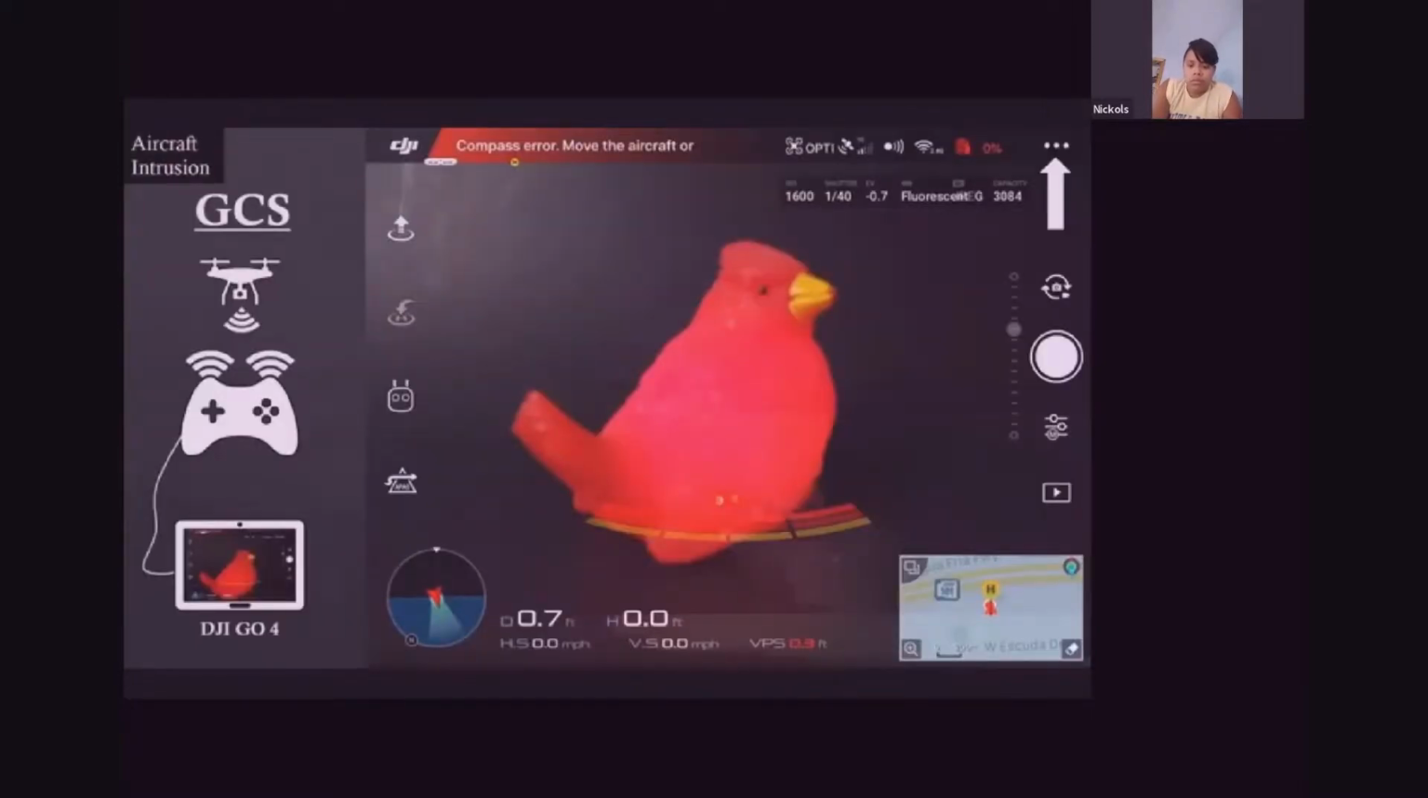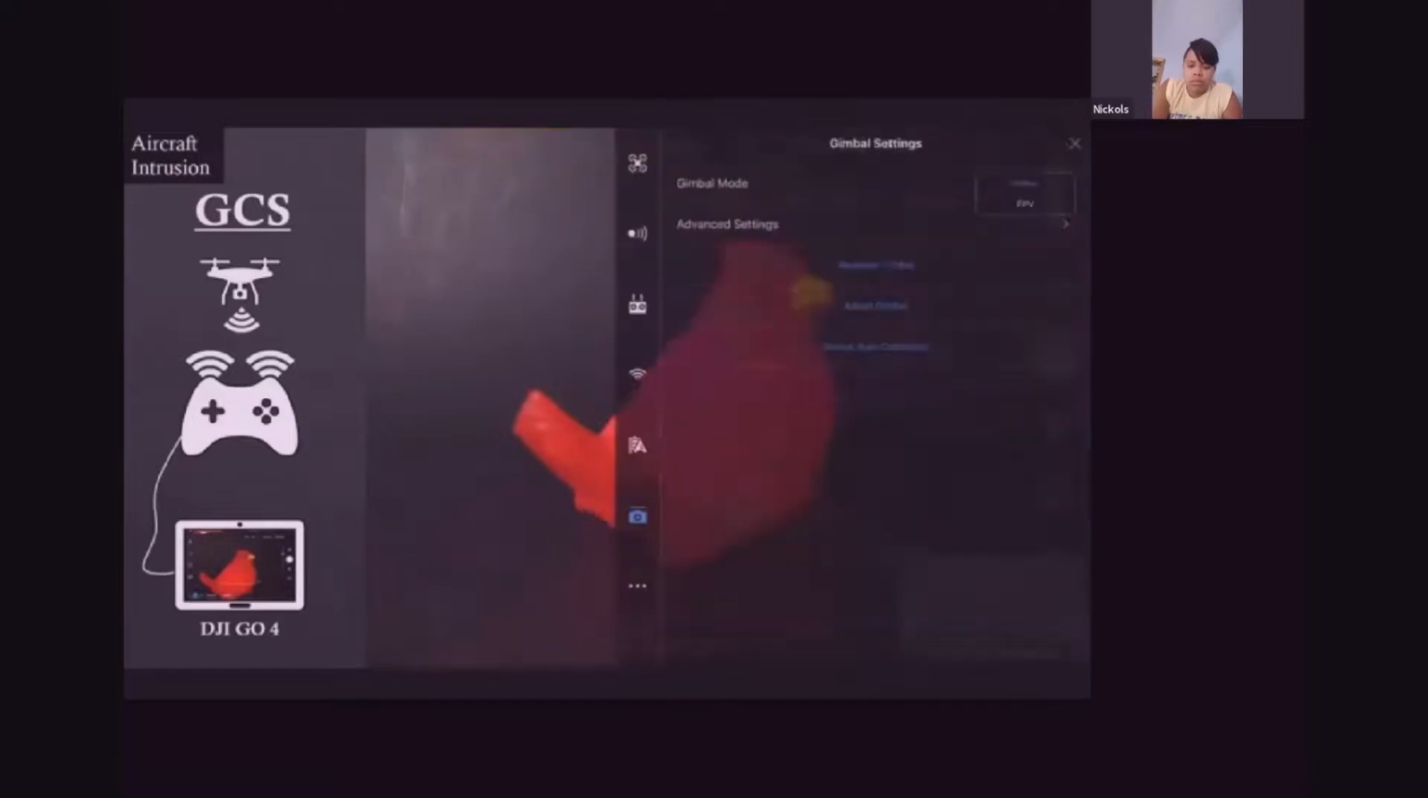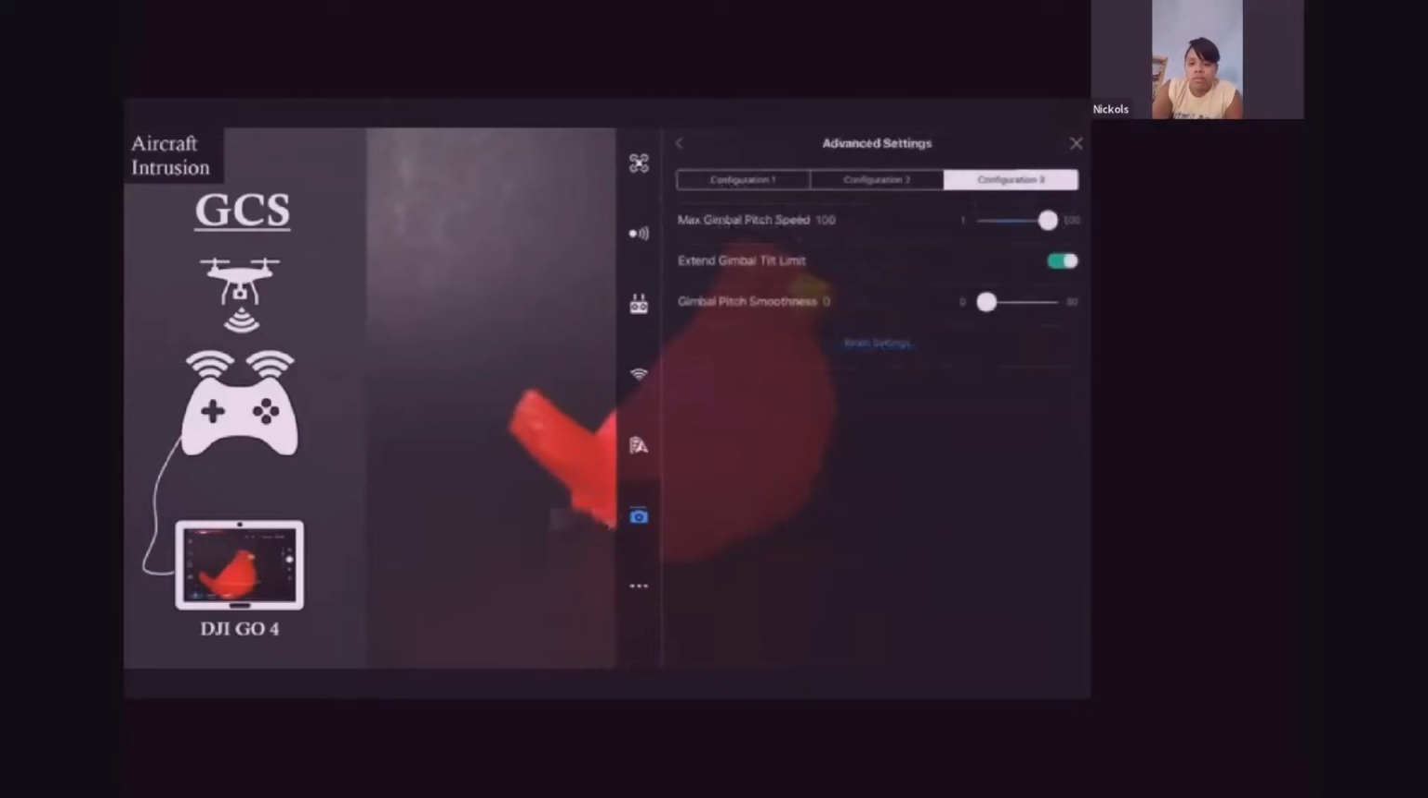We're back in DJI Go 4 to turn tilt extension off. Get over to the More menu. Go to Gimbal Settings, then Advanced Settings. Here's your tilt limit extension button. Turn it off. Now we're good to go.